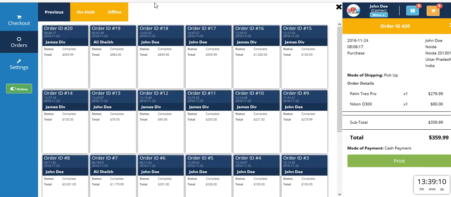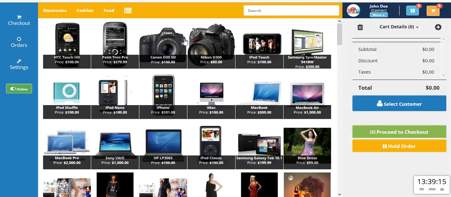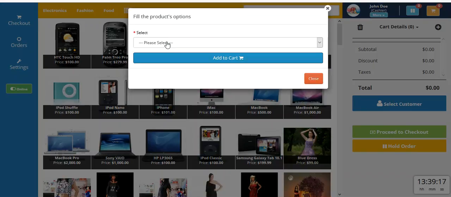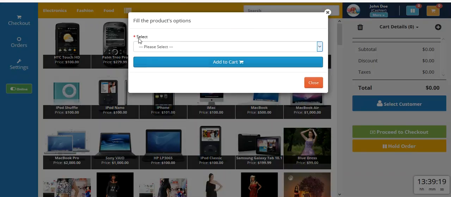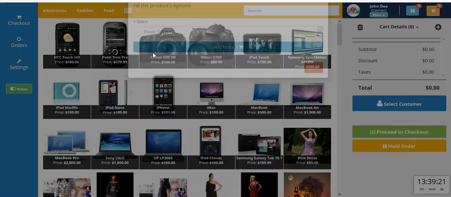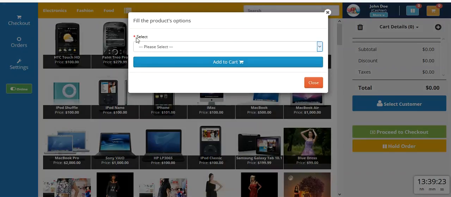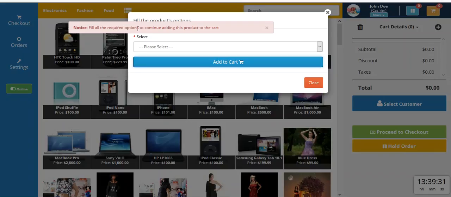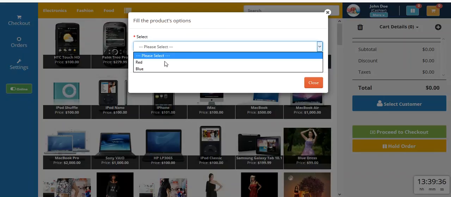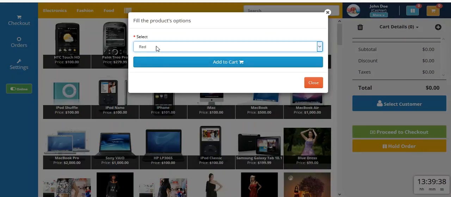Now let's see what an on hold order is. So again I will go back to my home page, and then again I'll add 2 products. You can see that this particular product has an option and a mandatory sign. If I click on add to cart without selecting the option, then it will ask to fill all required options to continue adding this product to the cart.